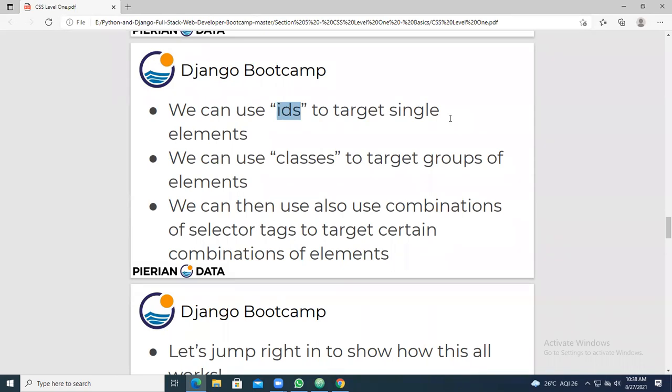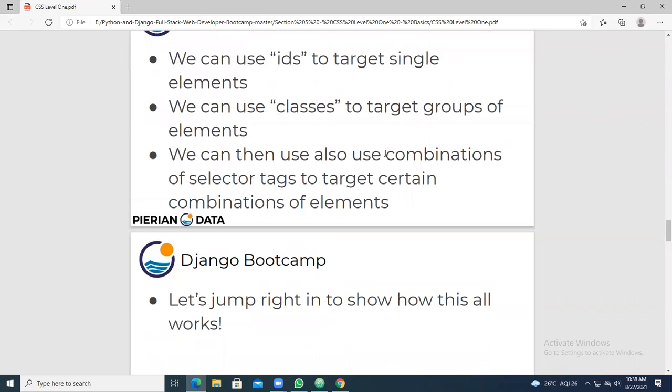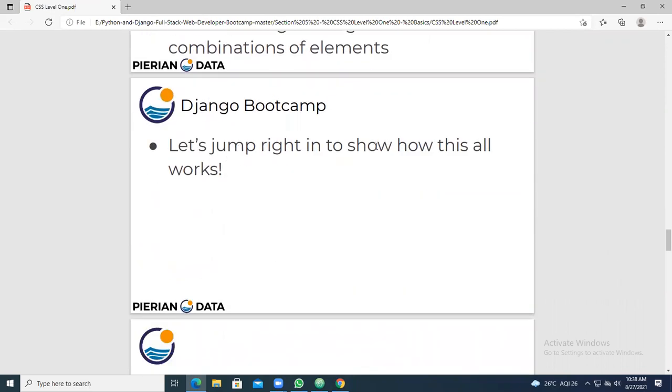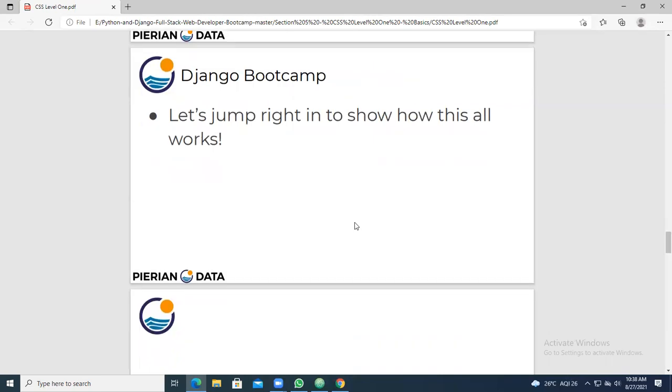Under the heading, you will take only H1. Under P, paragraph, there is only one. So for that case, you are using IDs. I will give the demo of these IDs and classes in today's class. Kindly understand that. We can then also use a combination of selector tags to target a combination of elements. So let's jump on to how all this works.